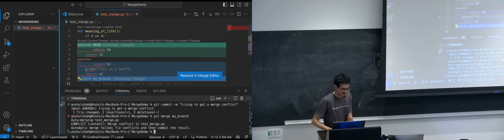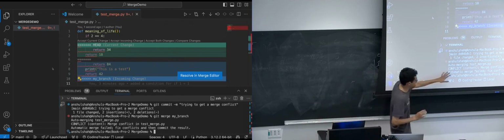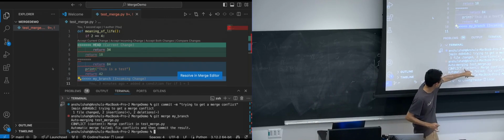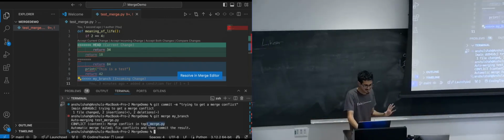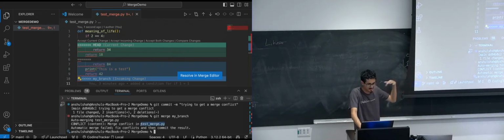Alright, so this is what a merge conflict looks like. It'll say auto merging test merge, and it'll tell you the file name. Remember this is just a single file. This isn't a big code base, but it'll help you. It'll specify maybe the file or files that the error is in. And then it'll just say fix the conflicts and then commit the result.